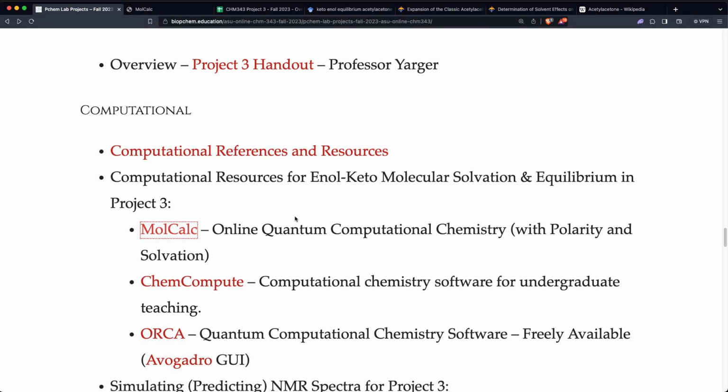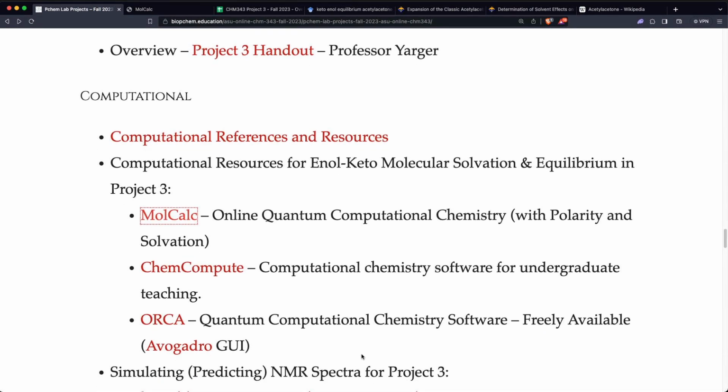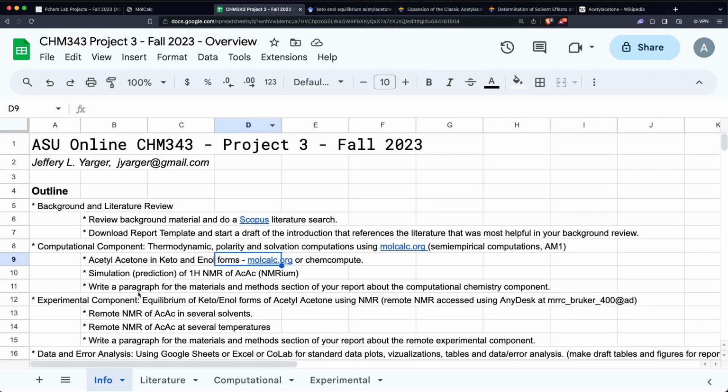Then after you do that section, you should be able to produce a few preliminary figures and tables, as well as start writing your experimental materials and methods section for the computational component.